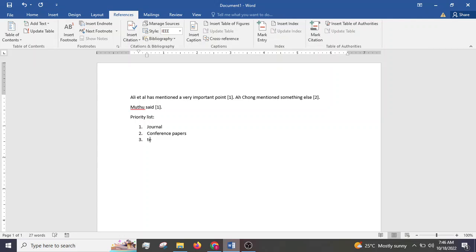The third one, probably you can go for technical publications, technical papers, standards. Fourth would probably be books or ebooks. Why I don't recommend books as your primary or your first priority is that they are not as dynamic, they are not as up to date compared to journal articles because books tend to be revised only once every few years. Okay, and last but not least, websites.